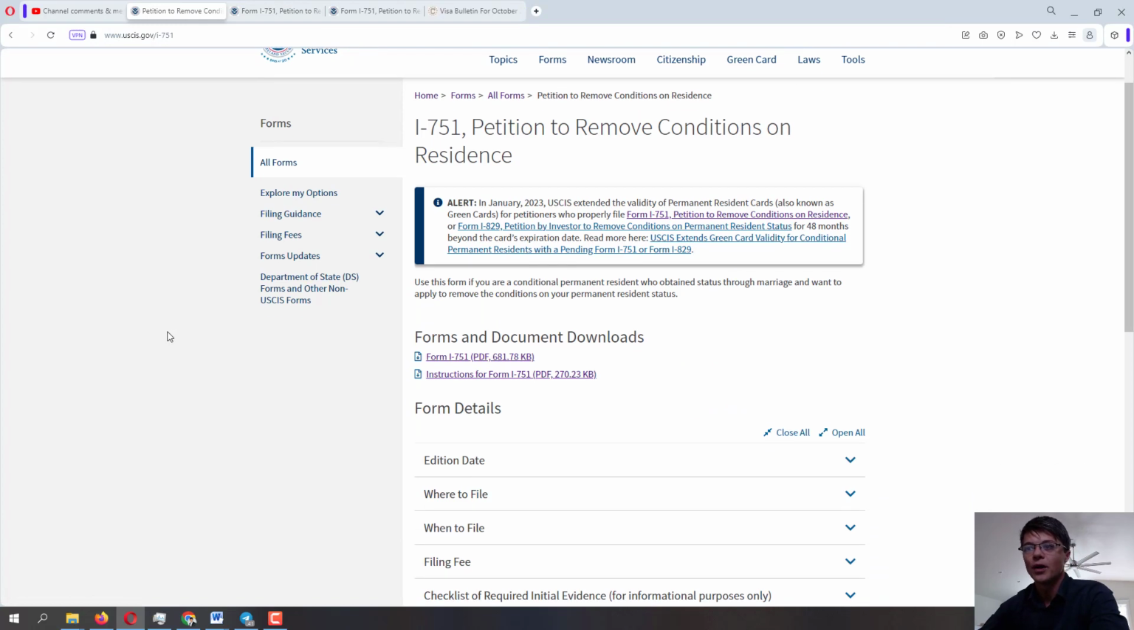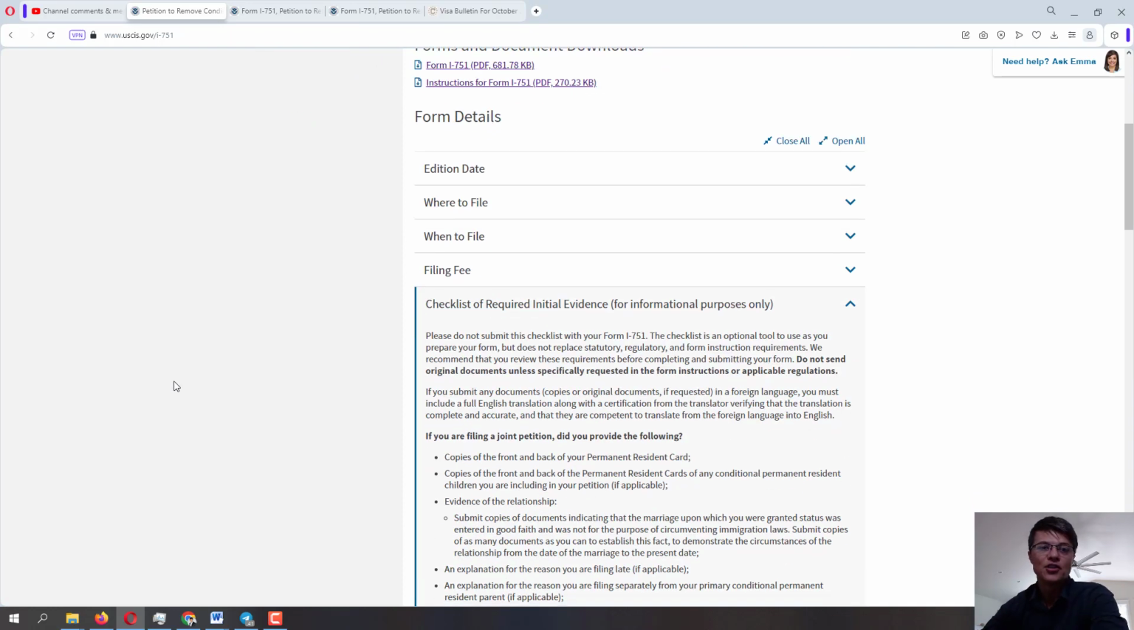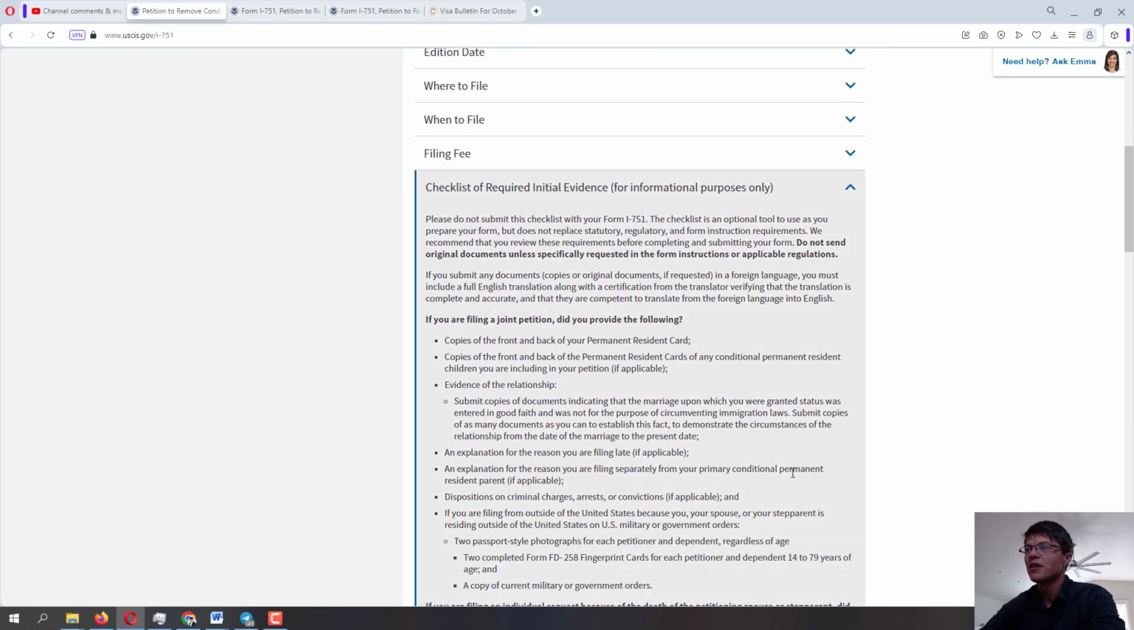Now I'm going to show you where to file it, how much it is, and what you need to provide with it. The checklist of the required initial evidence can be found right here in this drop down. Very straightforward. There's not a lot of stuff required in most cases. If it's just a spouse filing for removal of the conditional residence, all you really need to provide is a copy of the front and back of your permanent resident card, and then the evidence of relationship, which is really just a marriage certificate, and that's really it.